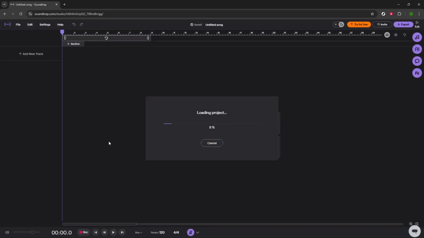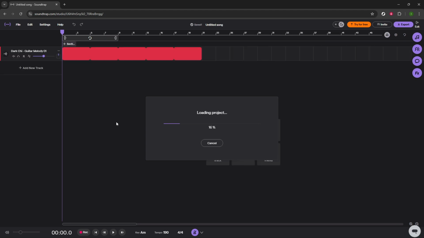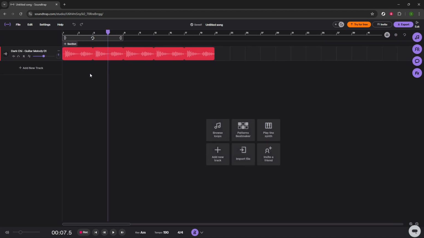From your Soundtrap home screen, click on Studio. This opens the main workspace where all the music making happens. If you have existing projects, you can open one. Otherwise, entering the studio prepares a blank canvas for importing your sample. Give the studio a second to load all instruments and panels so everything runs smoothly.